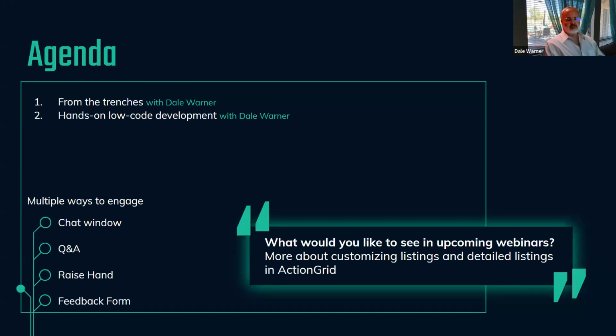Our agenda today, I'll be talking a little bit about some stories from the trenches of support, and then we'll go right on to our hands-on low-code development.